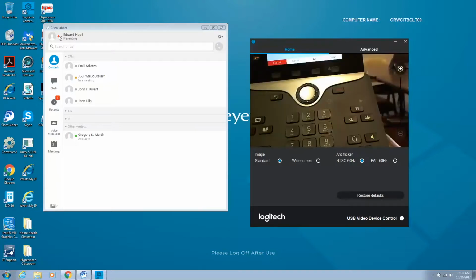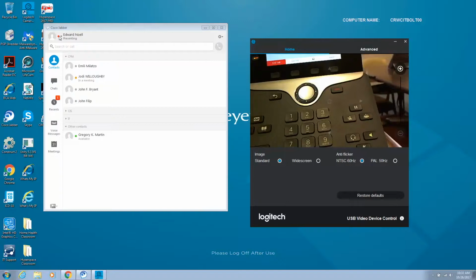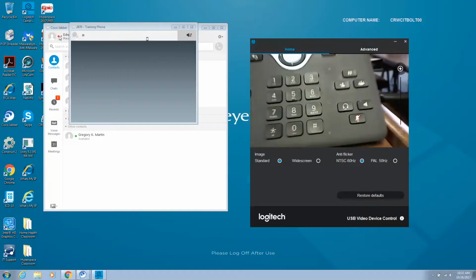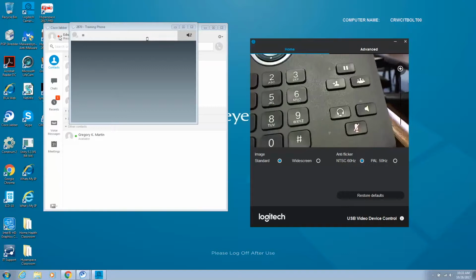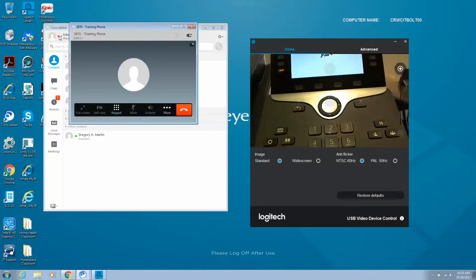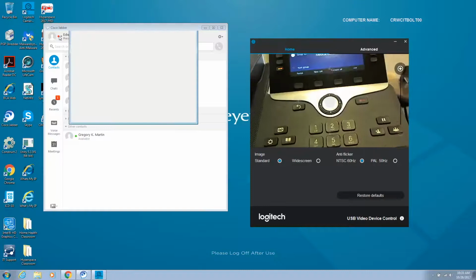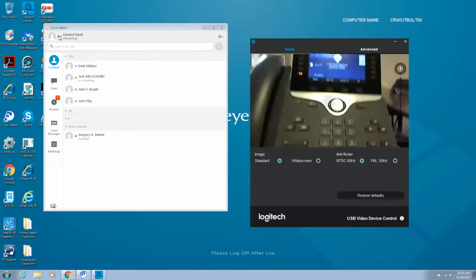I'm able to touch this button right here to put the call on mute. You'll notice it turns red. That lets me know that I'm on mute. Press it again to take it off of mute. So that is your phone, basic functionalities.